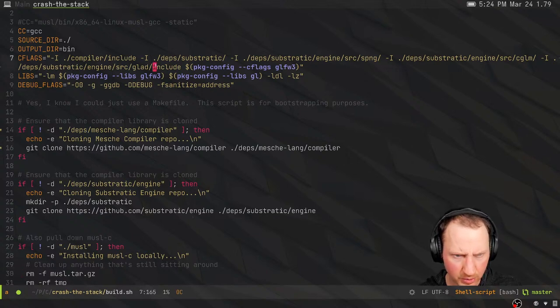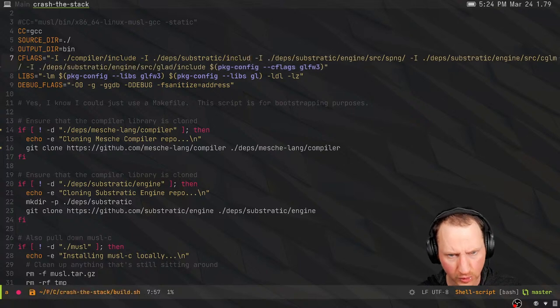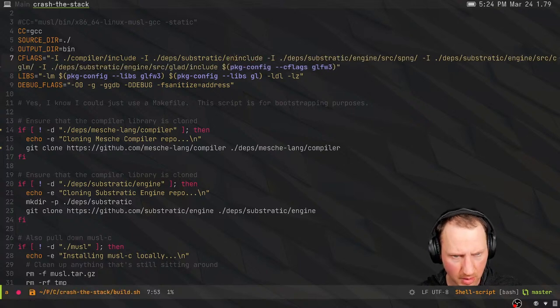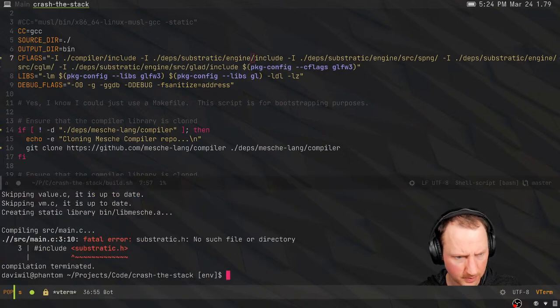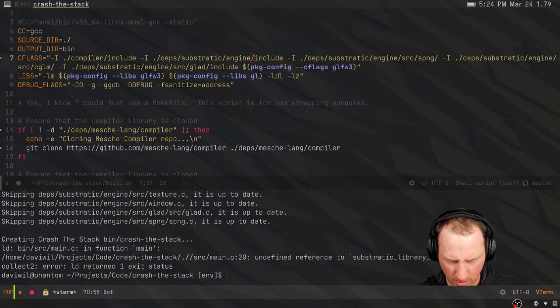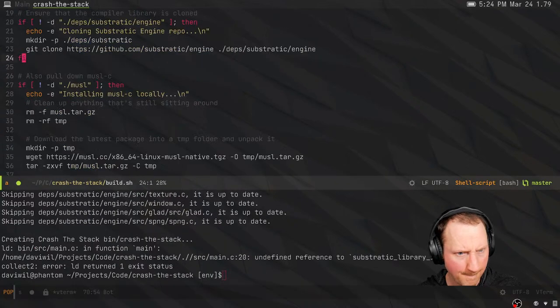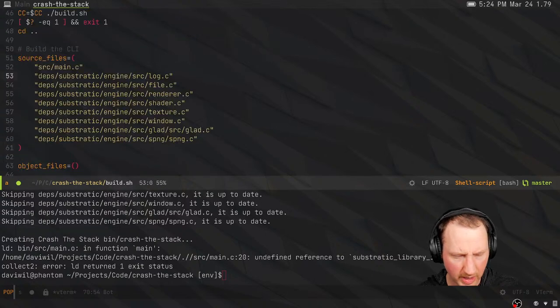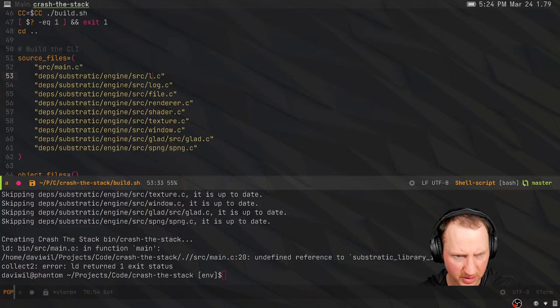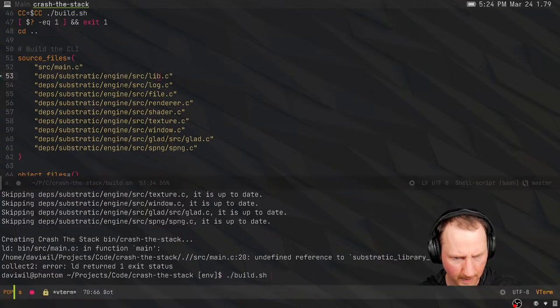Compiler slash include depths slash substratic slash include, slash engine slash include. That should do it. Let's try to run this again. Undefined reference to substratic library init. I think it's lib.c here. So I'm missing just a couple things that need to be updated.